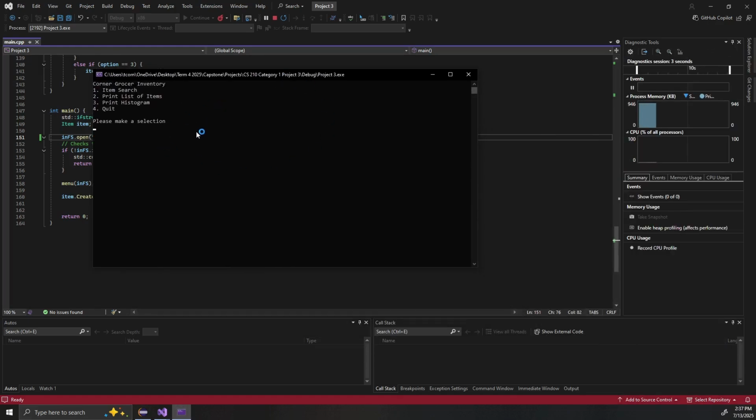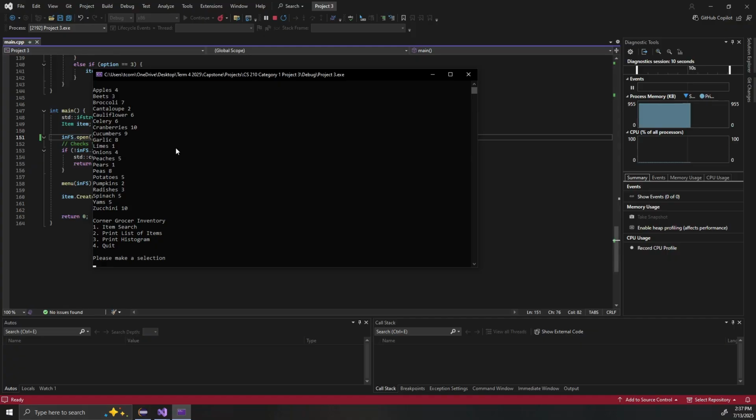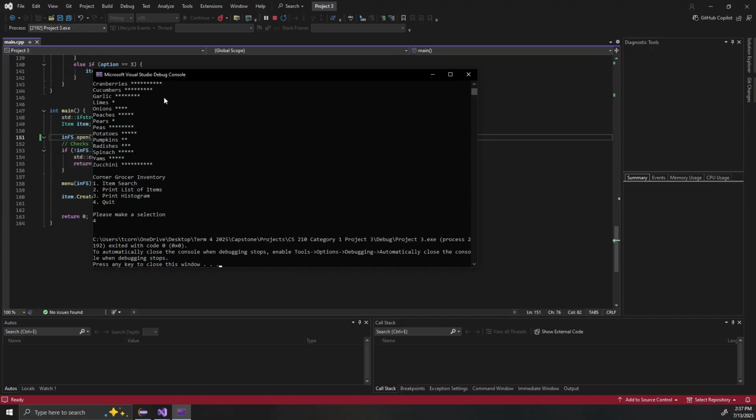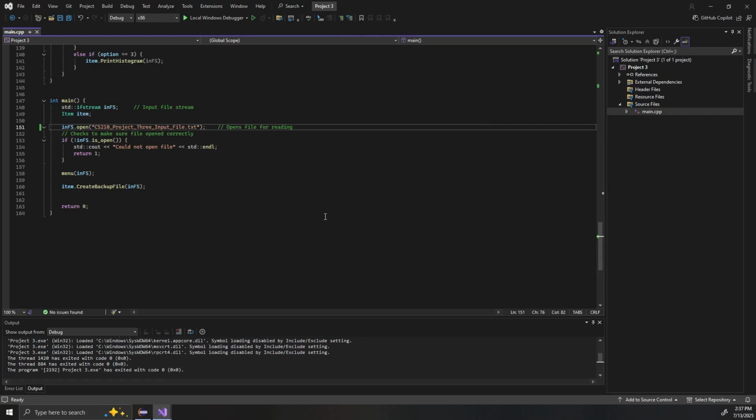So starting the program opens up the console, and then we can do print list of items to see what is currently in the program. Then we can do 1 for item search, and then we'll look up yams. So we can see there are 5 yams. And then 3 for print histogram, and it'll show with asterisks how many of each item are on the list. And then 4 will let you quit the program. And that is it there.